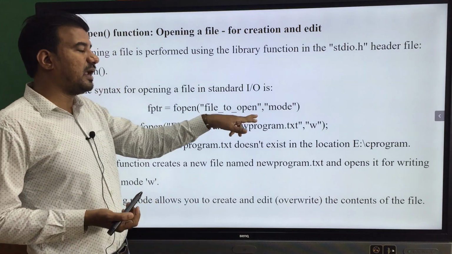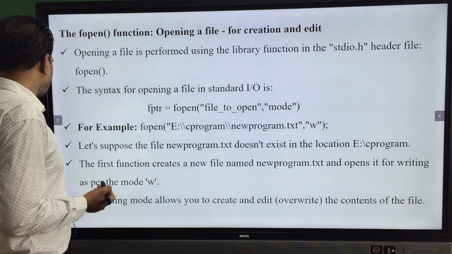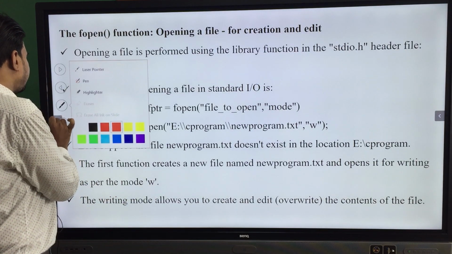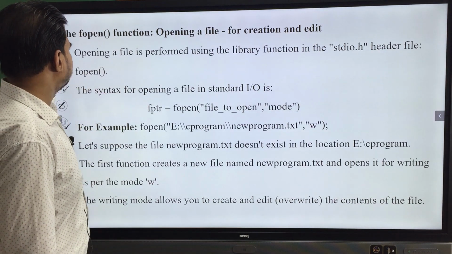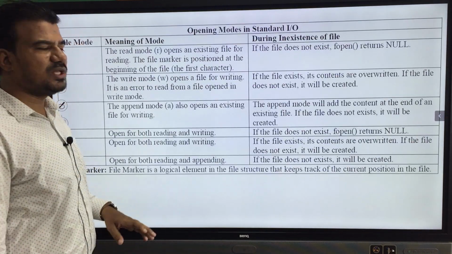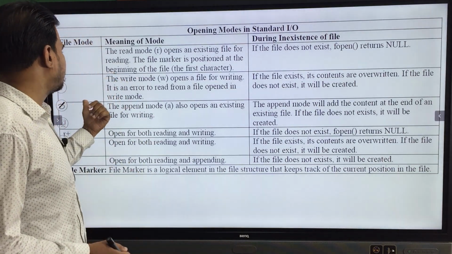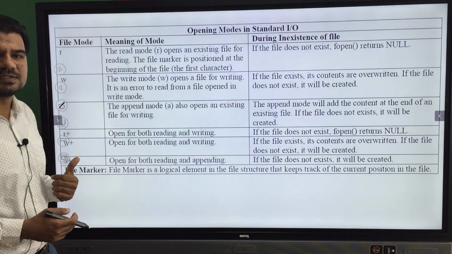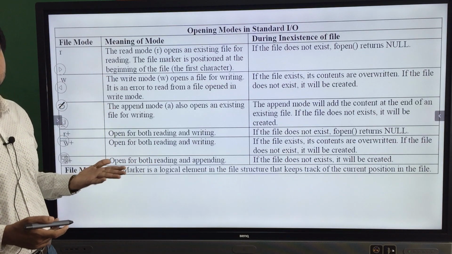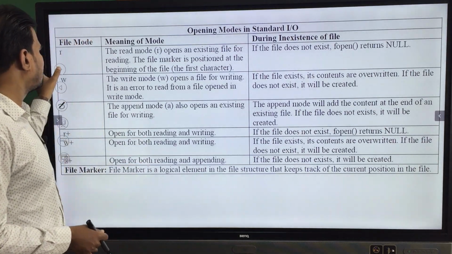Creating and opening depends on the type of mode which you are using. So, these are different modes of operations: read mode, write mode, append mode, read plus, write plus and append plus modes. We discussed these modes in detail in our previous session.